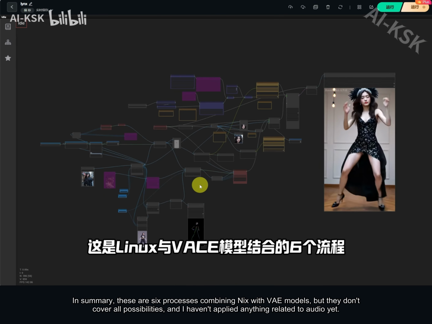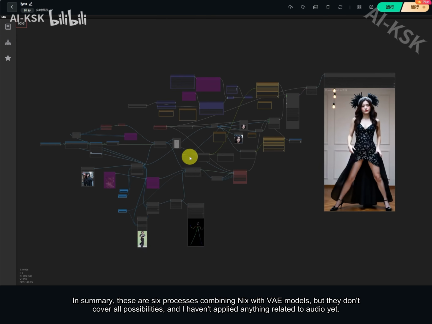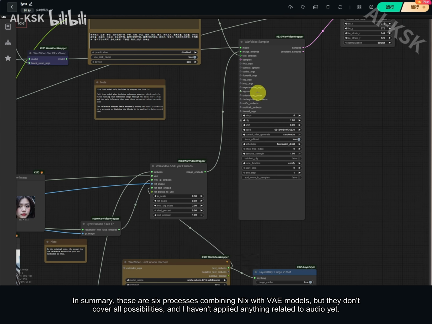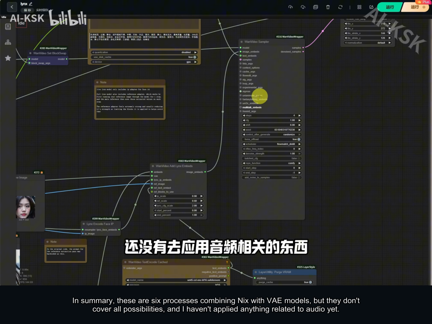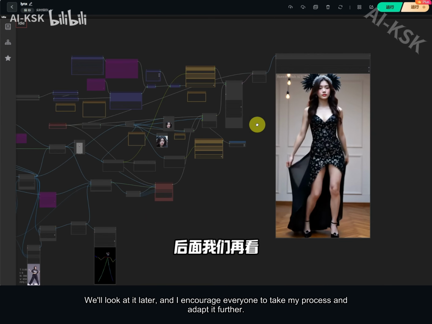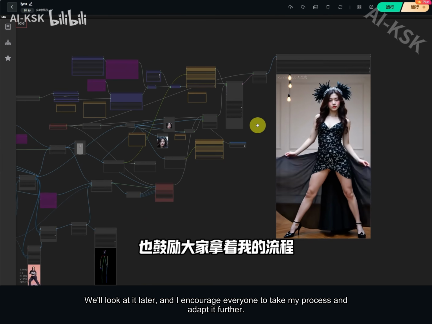In summary, these are 6 processes combining Nix with VAE models, but they don't cover all possibilities, and I haven't applied anything related to audio yet. We'll look at it later, and I encourage everyone to take my process and adapt it further.